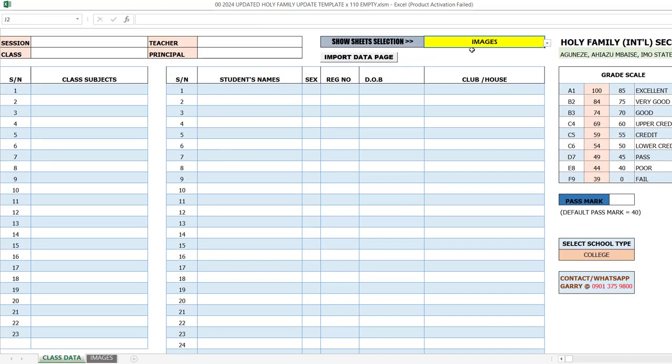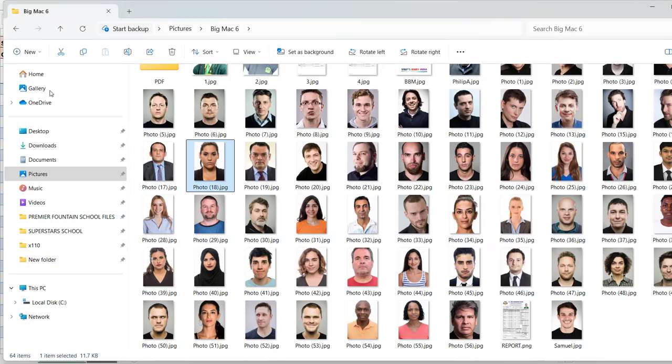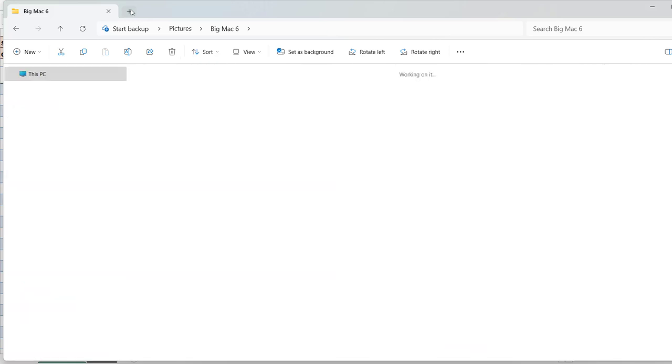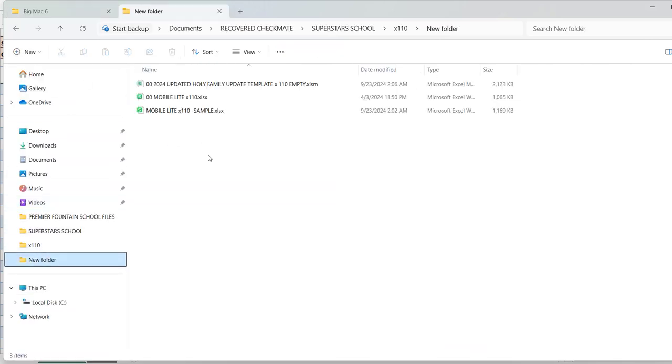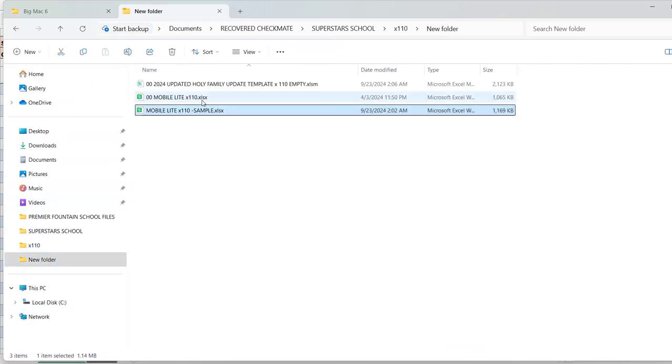So I'm going to open the Mobilite template to show us what it looks like. Let me open a sample Mobilite template, which I'm going to be importing into the main template so that we can see what's going on. So this is the sample. The empty one is the empty one.